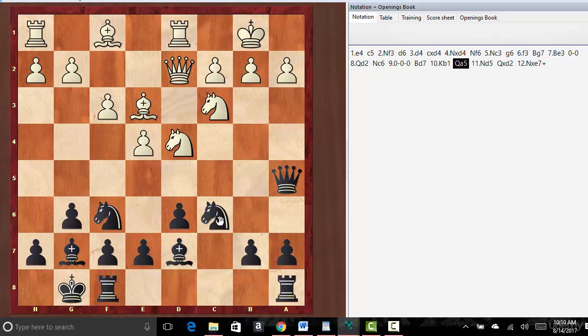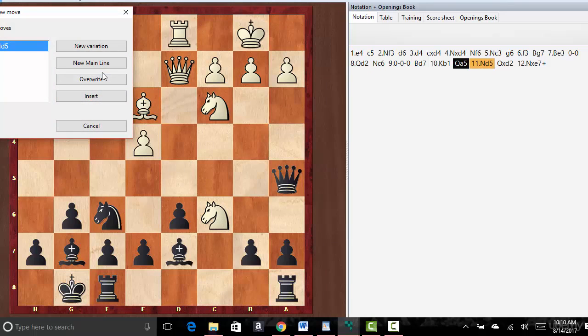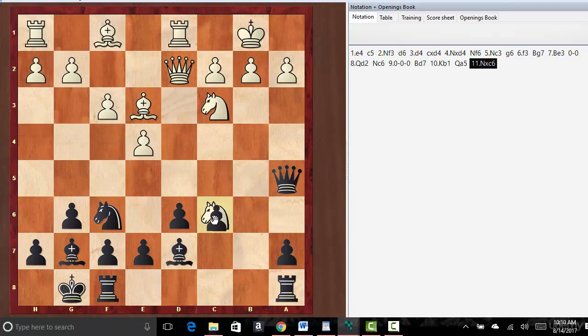Let's say, for example, the move order went, takes this knight, we take back, and then he goes here.